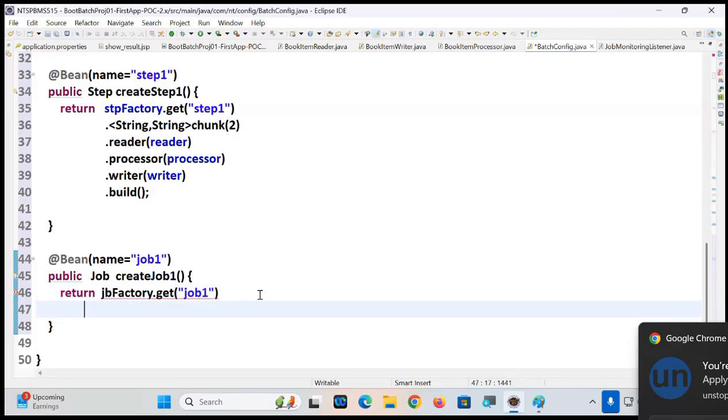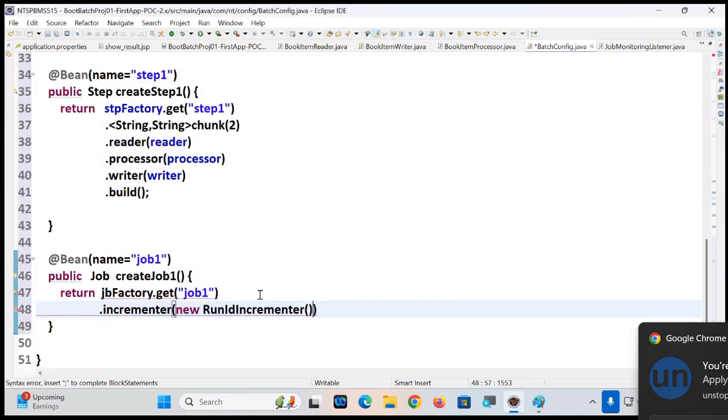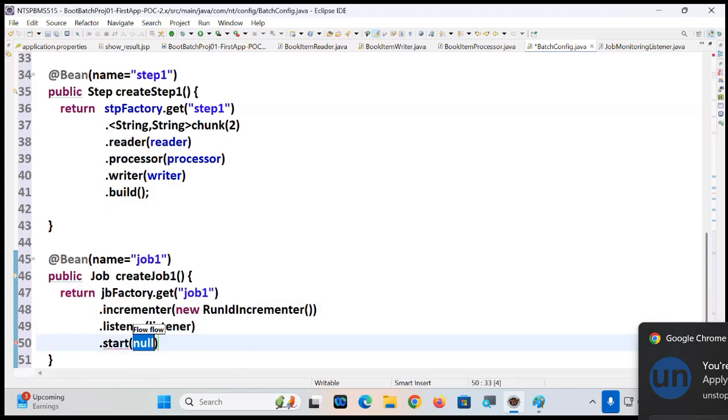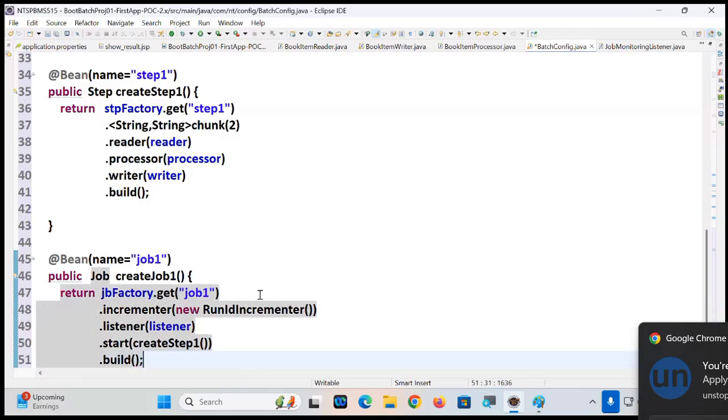JobBuilderFactory.get, incrementer, listener, start, create step one, build. No other steps are there to execute. Easy, guys. When I'm explaining, it looks like a bigger thing, but when I'm writing the code, it looks easy.